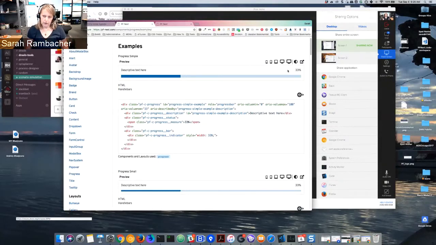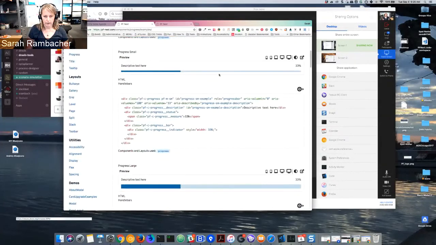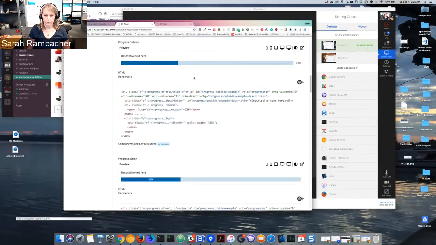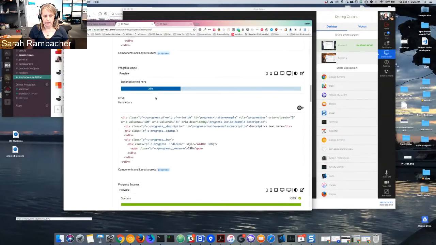So the variations are, this is just the medium-sized one. There's a small size that makes the bar thinner. There's a large size that makes the bar thicker. And then with the large size, you can have two options where the progress can move down to be outside the bar to the right or inside the bar here.